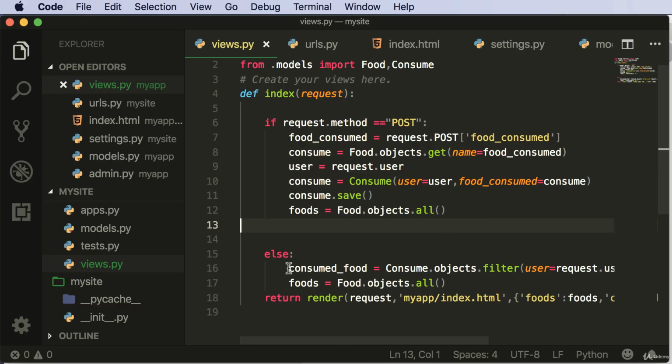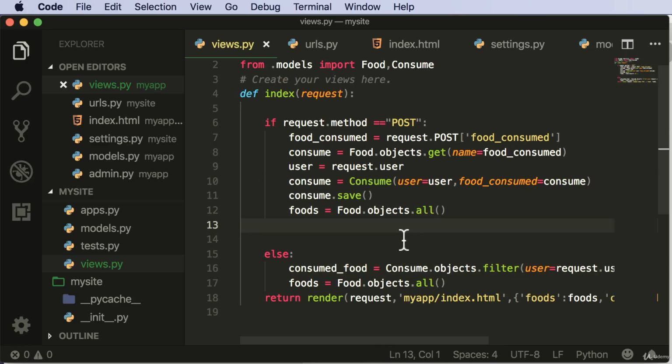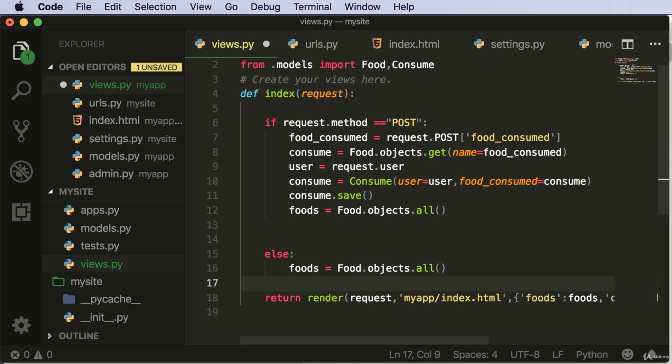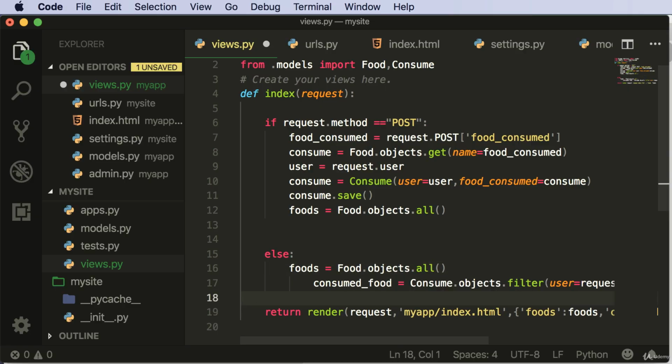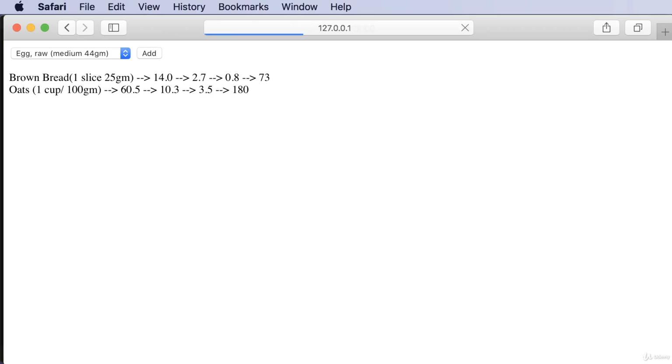So in order to get that, you could either go ahead, copy this and paste it up over here, or else you can actually go ahead and get it out of this particular else block. So I guess getting it out of the else block would be a better option. So I will go ahead and just get it out of the else block. And now let's see if it works. So now if I go back, let's go back to the index page. So it will display oats.